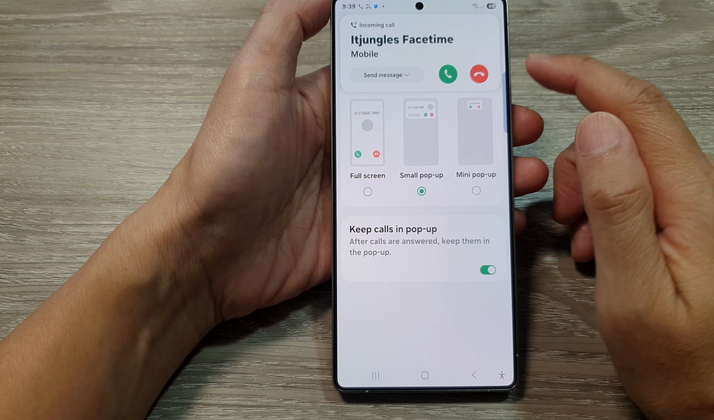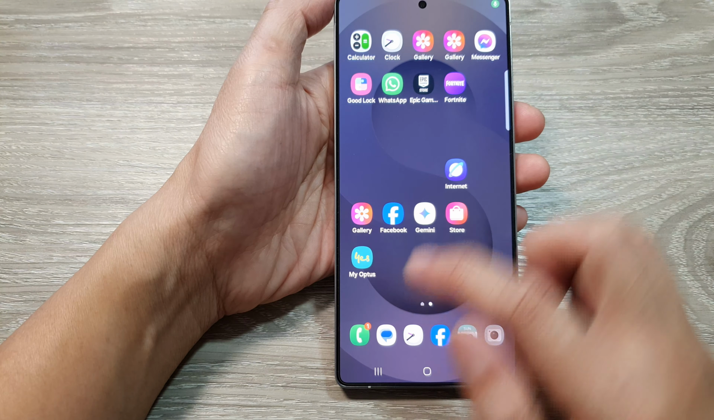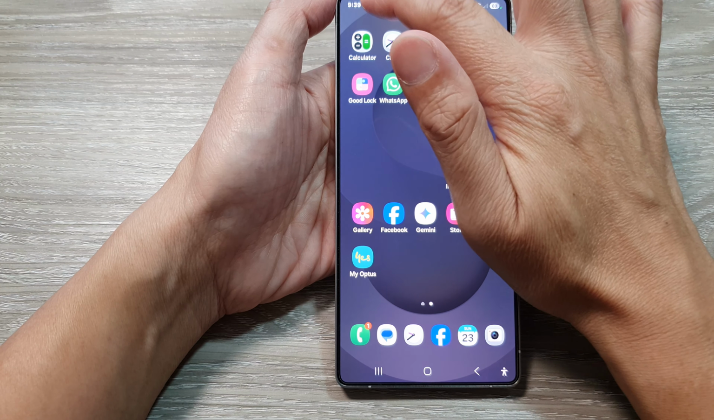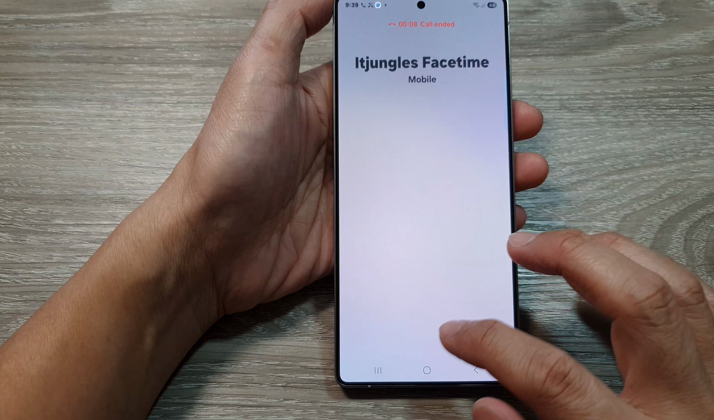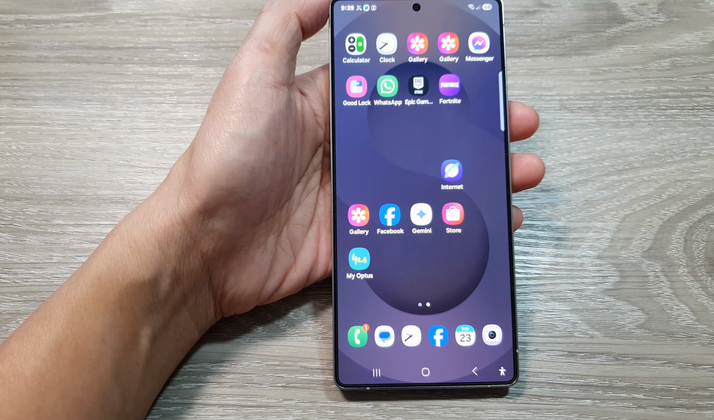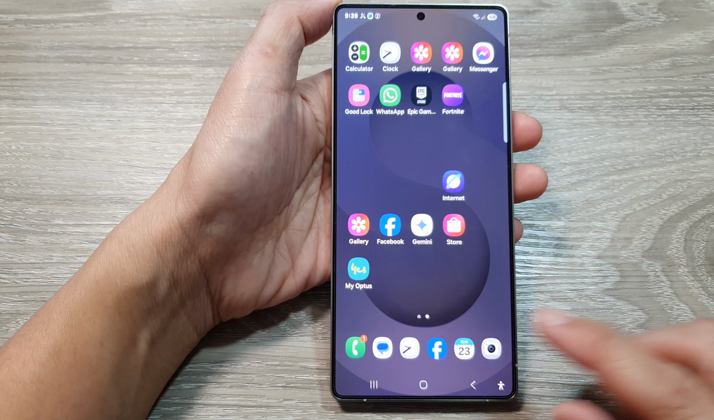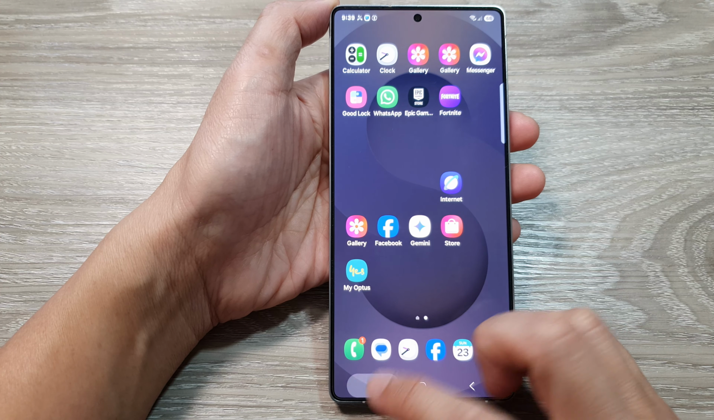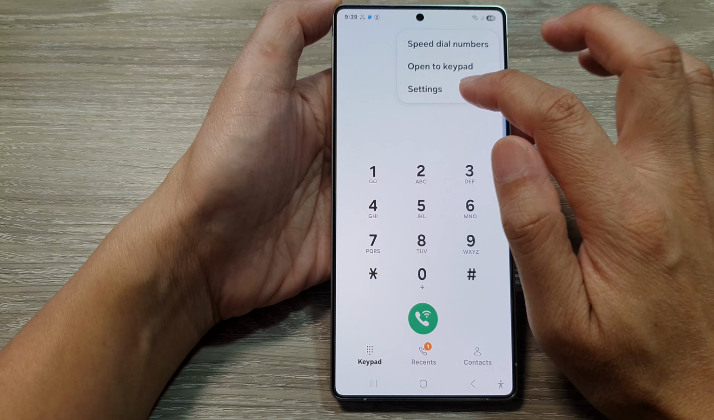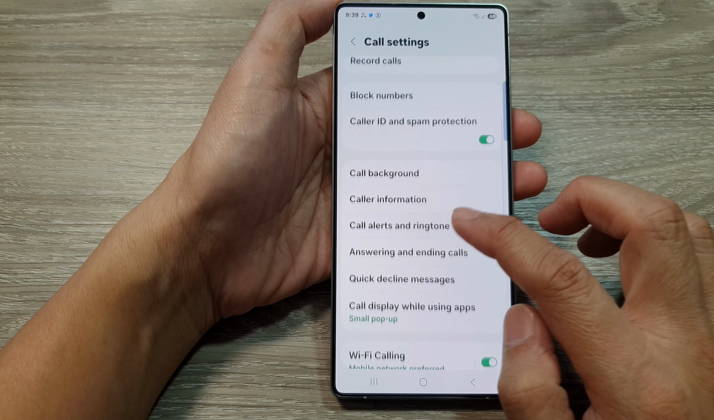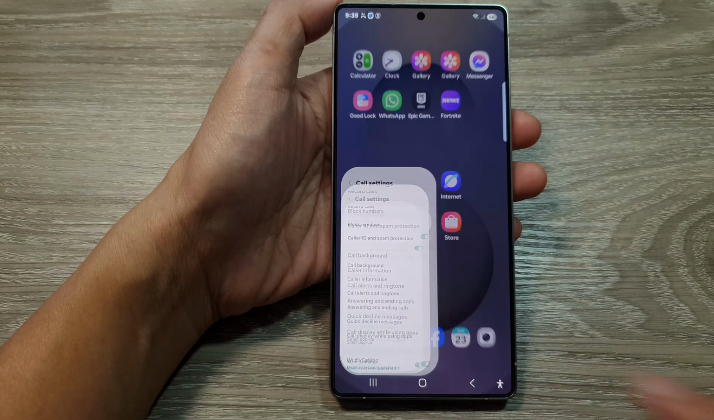Okay, now it is working correctly, showing a pop-up. So here when I answer the call, it is keeping the call in pop-up. Okay, once you close it, then it will just collapse. Okay, again it's showing a full screen. So I just need to close that. Double check to make sure it is in pop-up mode. So it is showing small pop-up.